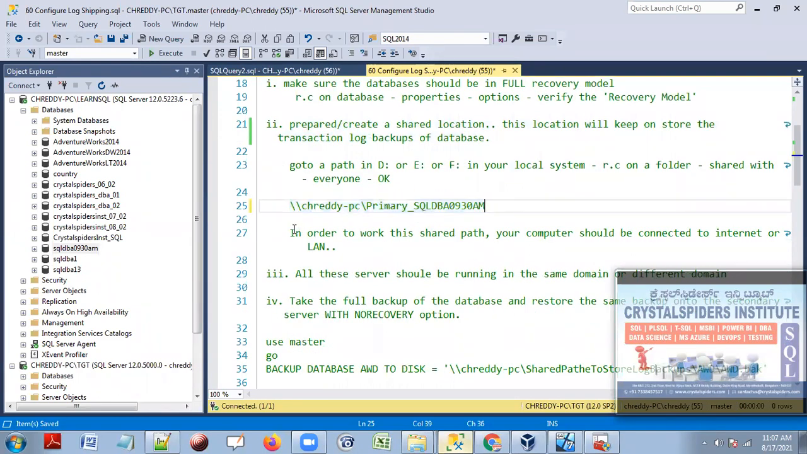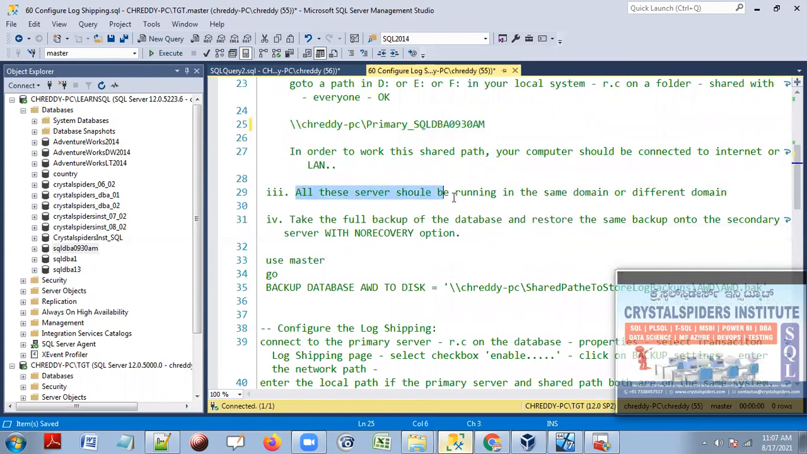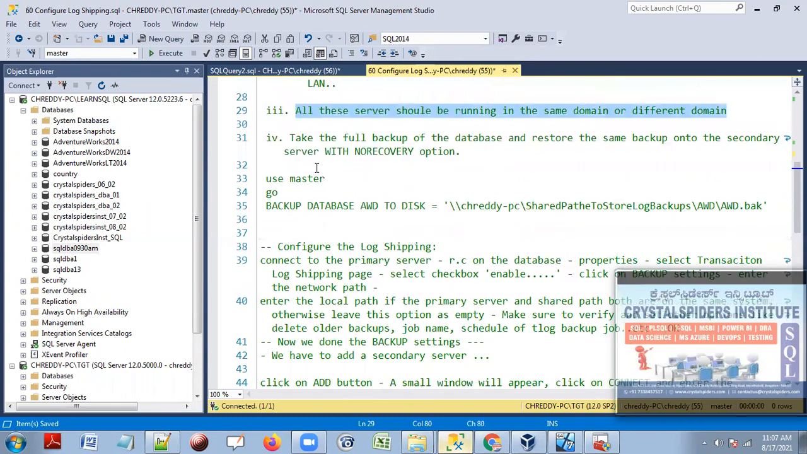configuration. In order for this path to work, your computer should be connected to the internet or a LAN network. Otherwise, these paths will not open, guys. Your computer should be in the network connection. All these servers can be running in the same domain or a different domain. It doesn't matter. These domains will come in later sessions.